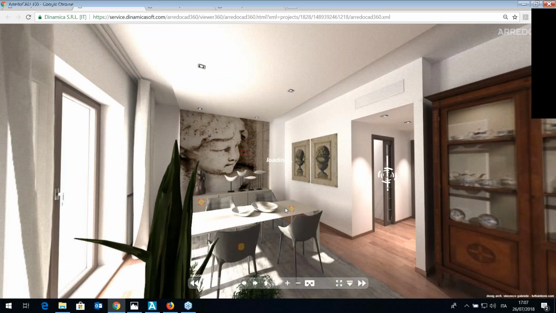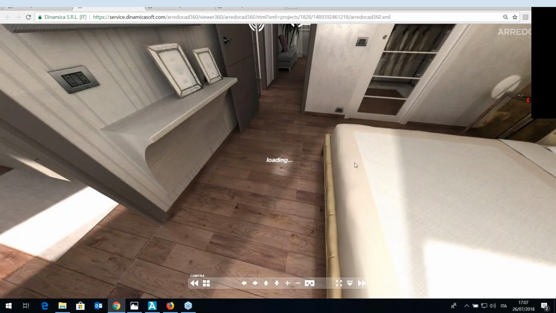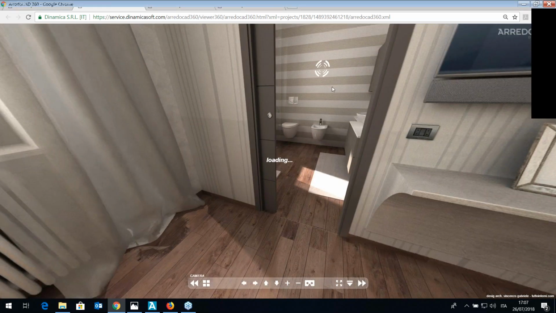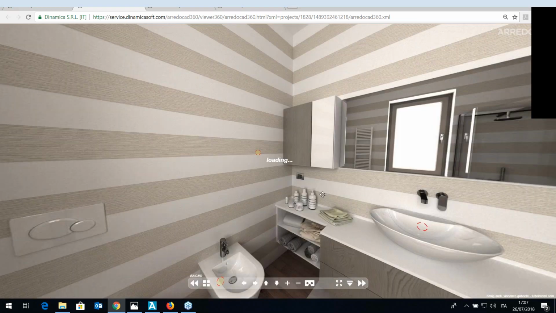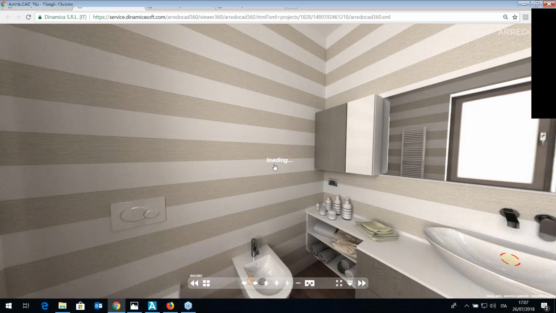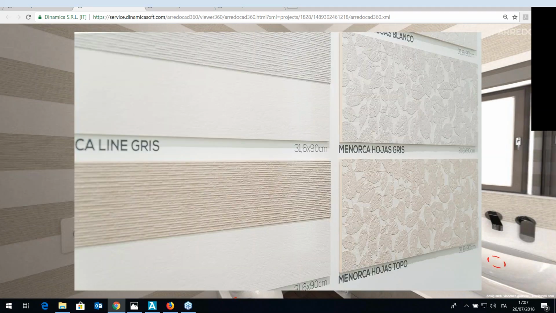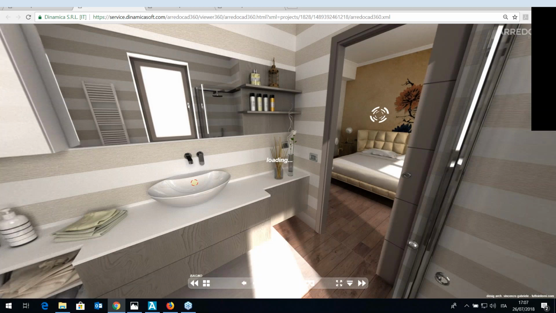And then I can move into another room, or into the bathroom, and here I could insert some detail about the covering that I've used in this bathroom, and so on.